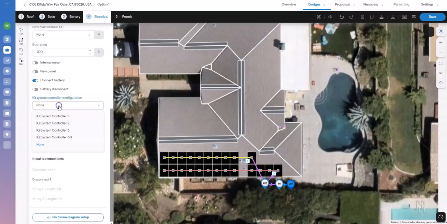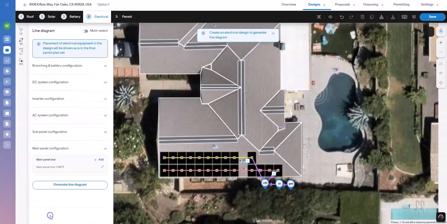Next, we'll go ahead and add our system controller. We'll just do system controller 3. And from there, we've completed our circuit. And before we go to step 5 to generate a permit plan set, we want to generate a single line diagram to preview our SLD to make sure it's correct before we generate the full permit package that we have to pay for.